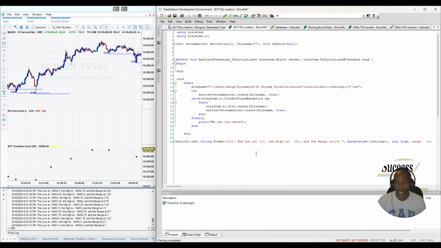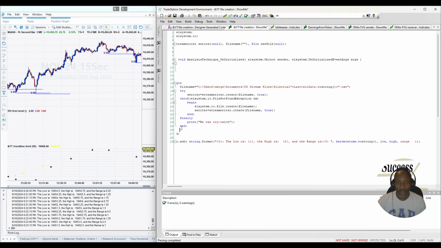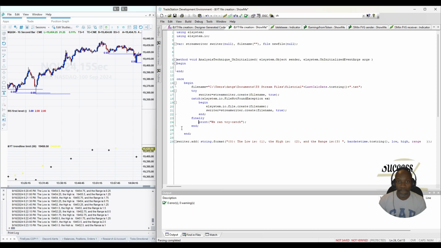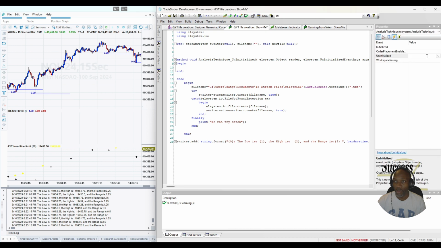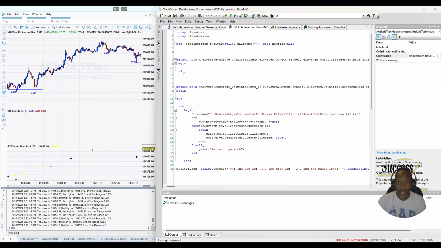Add that string to the file. Okay. Oh, and then once the chart gets closed, we need to close the streamwriter, right? If you have any questions about that, you can go to some of the other videos, and they'll go more in depth about streamwriter, streamreader. So once it's uninitialized, once the chart is closed, you double tap that and it'll give you a method for the event handler that handles that event.